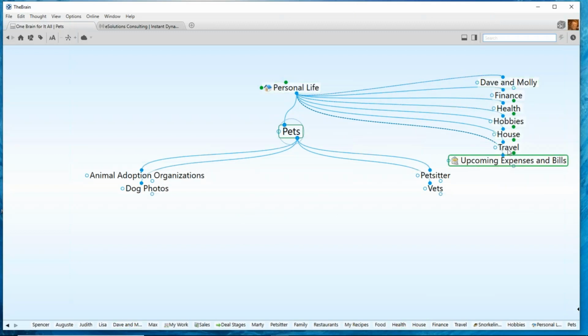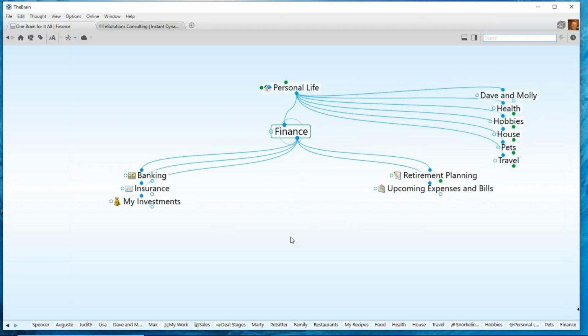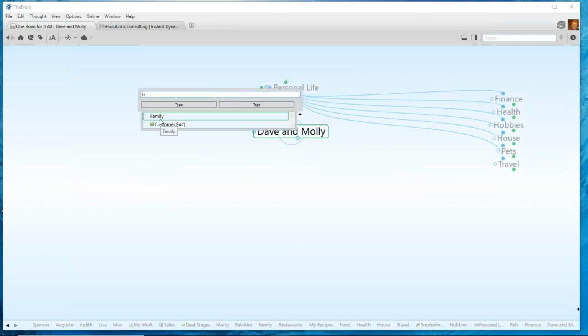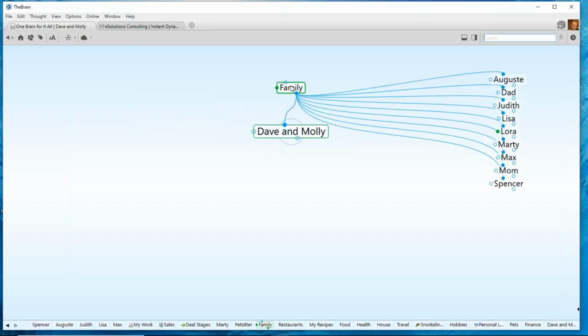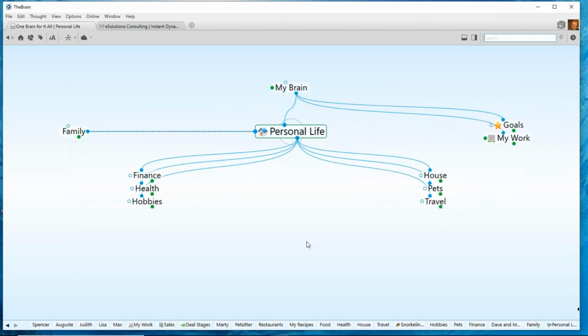I've got upcoming expenses. That goes under finance. So I can always go back and review at any time. Activate finance will move upcoming expenses and finances over there. There's Dave and Molly, my in-laws. So I'll go back to, or here, I'll click on Dave and Molly and link them up to my family. So hold down the shift key, and Dave and Molly now fall under family and are no longer under personal life.